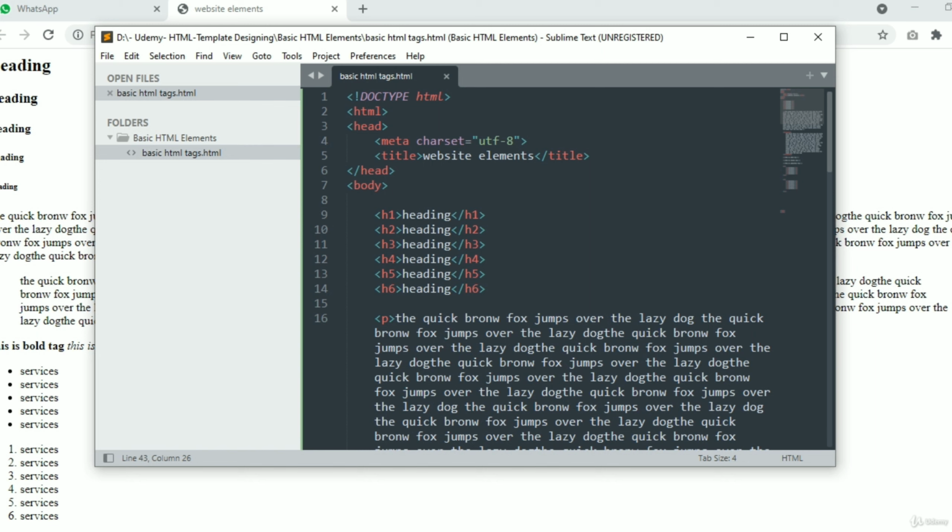We also have another tag, the marquee tag. We will discuss that topic in the next session.